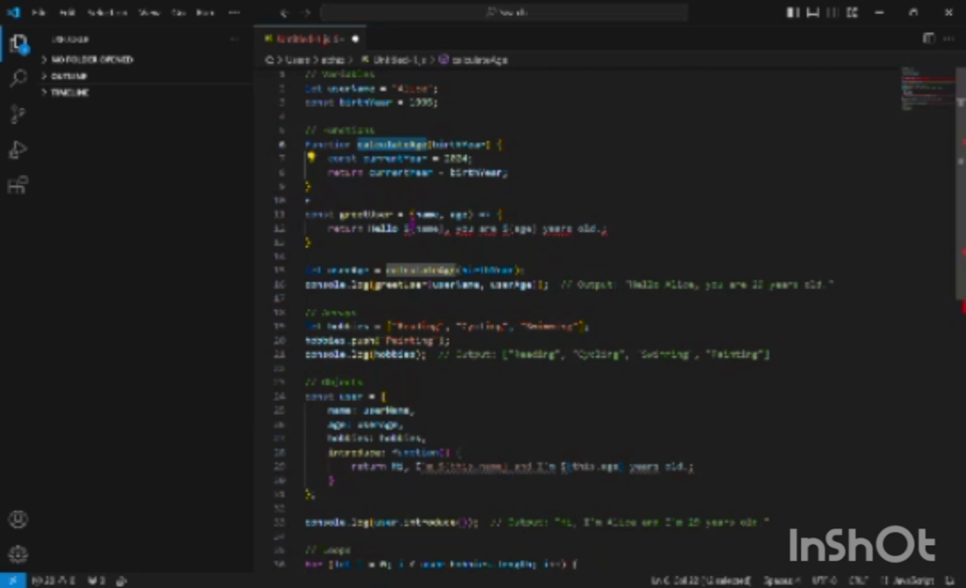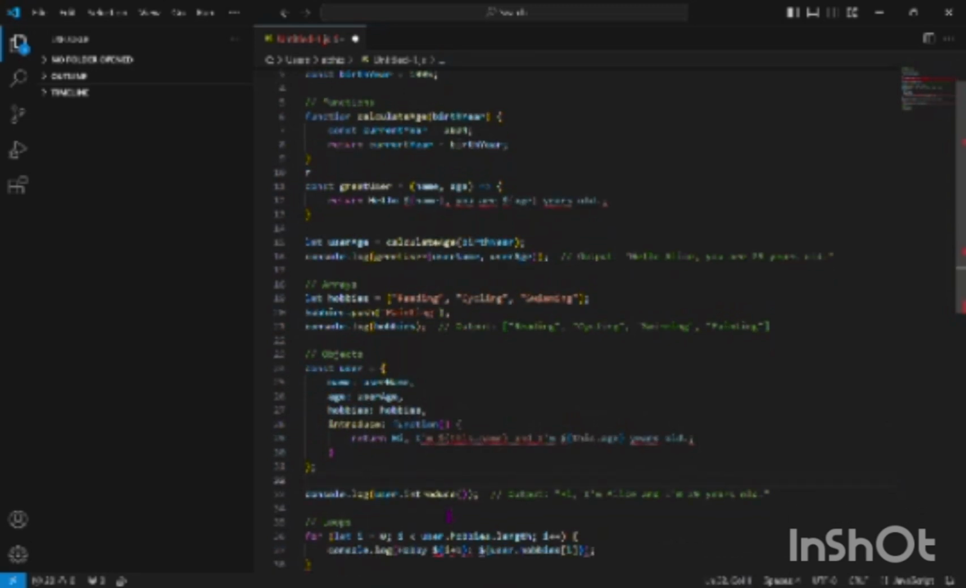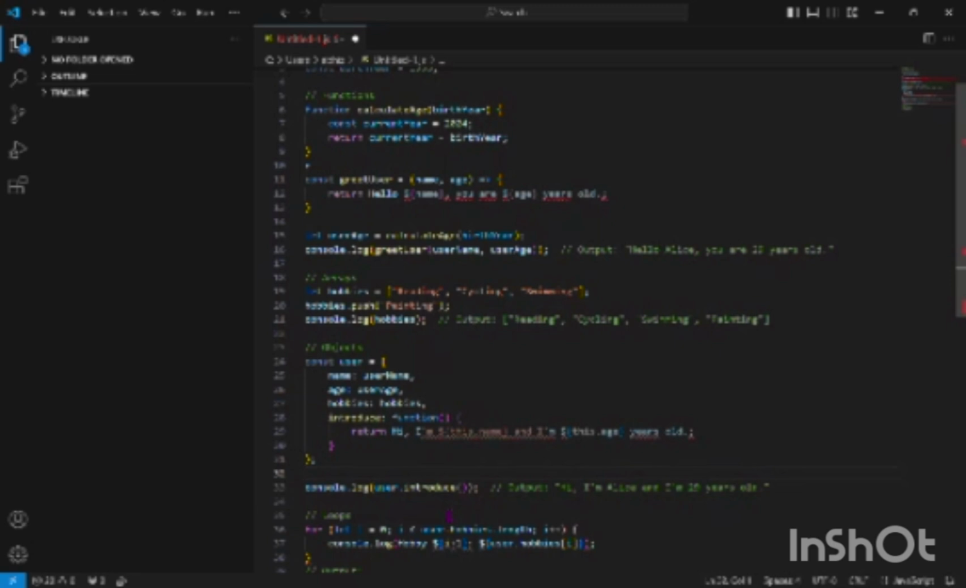And next, loops. Here is given a for loop that iterates through the hobbies array. In each iteration it logs the current hobby, that is hobby 1 is reading, hobby 2 is cycling, hobby 3 is swimming, hobby 4 is painting, in that way. This code defines a user, calculates their age, greets them, lists their hobbies and introduces them using functions and object methods.